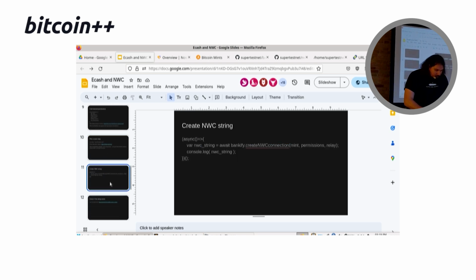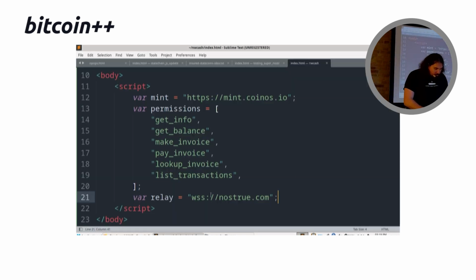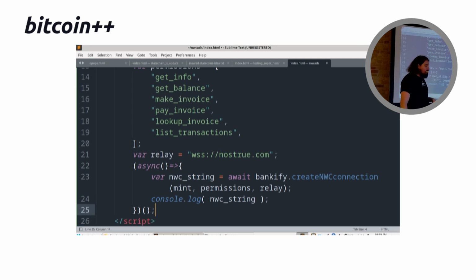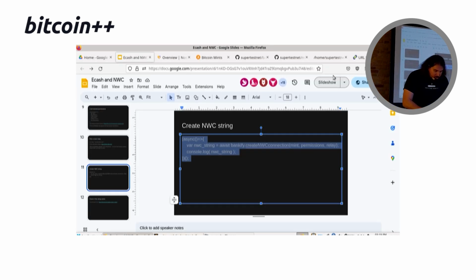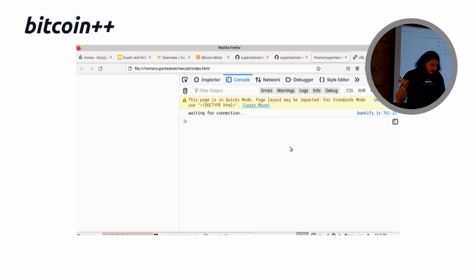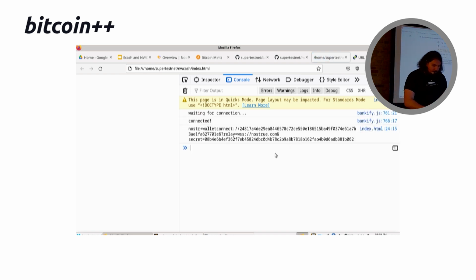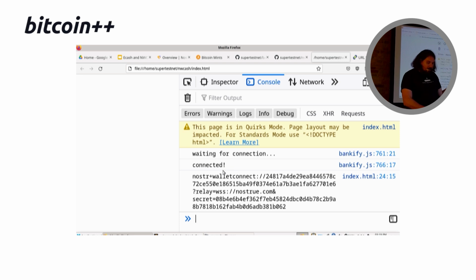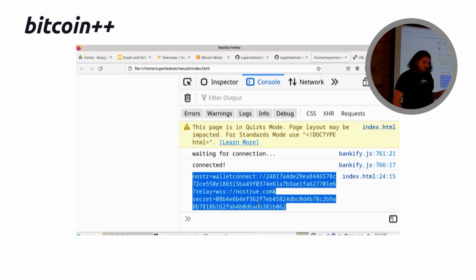So let's do it. I'm going to make an asynchronous function here. This asynchronous function will get an NWC string from Bankify by passing in the mint, the permissions, and the relay we're going to use. And then it'll log that string so that we can use it in our applications. Let me save that and just refresh the little page here. And check it out. If I increase the size here, we have a connection, and here is our Nostr Wallet Connect string. Now we can begin integrating this with applications and do stuff with it.